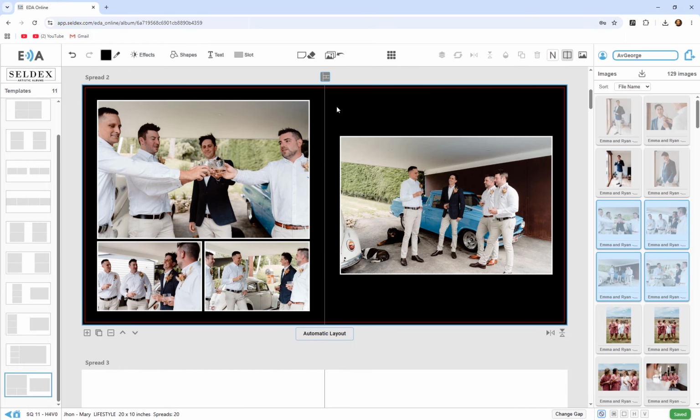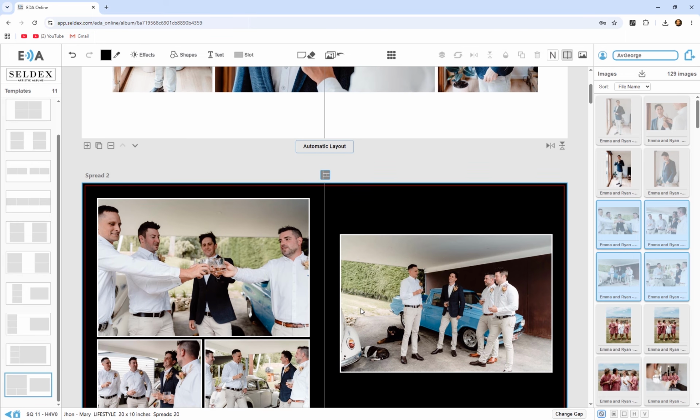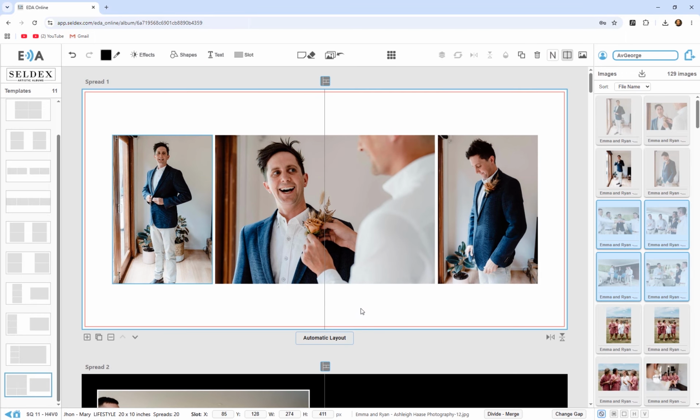You can learn more about each of these tools by exploring the Help section of the application. This is how the Auto Layout functionality of SDS helps you create professional album layouts quickly and efficiently.